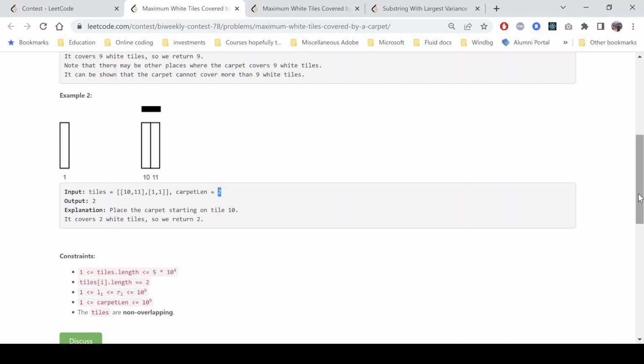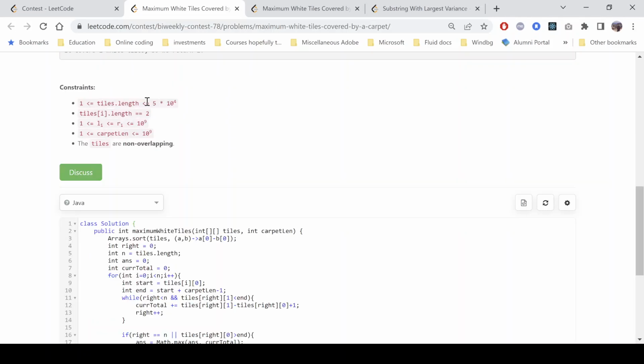Let's look into the constraints. We can have a total of 5 into 10 raised to the power 4 tiles. Each tile will obviously have a length of 2. The range can go up to 10 raised to the power 9. Again, the carpet length can also go up to 10 raised to the power 9. And this is very important: the tiles are non-overlapping, so it basically reduces the complexity of the problem. We'll see in the solution how this constraint helps us avoid checking some cases. So yeah, this is the last constraint.